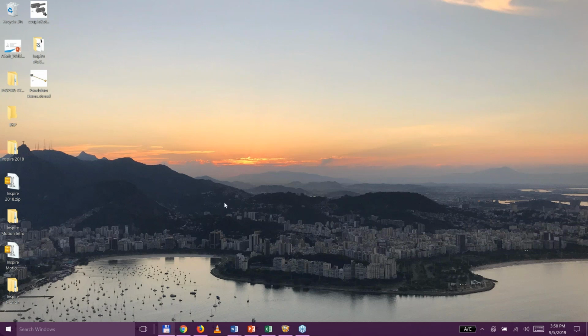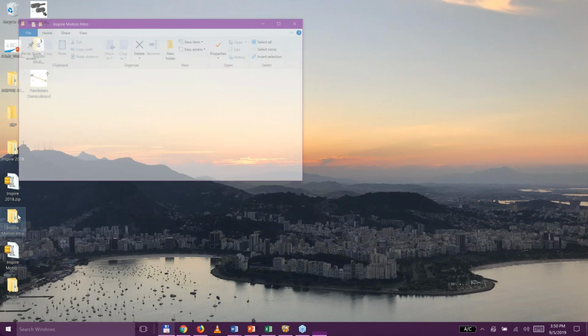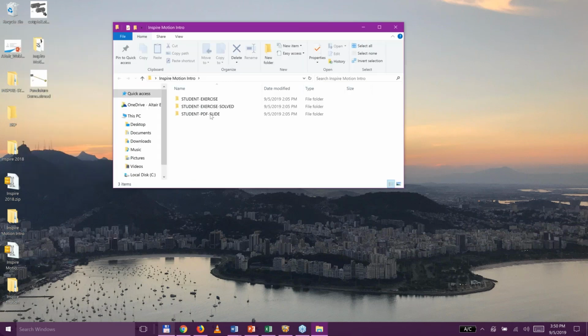One more thing, as I mentioned on Tuesday, let's just take a quick look inside the folder that you've got here. So if you download that zip file and you unpack it, this is what you're going to get. A directory called Inspire Motion Intro. And in there you will find 3 subdirectories.